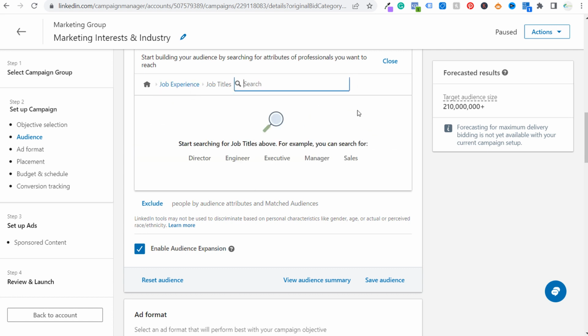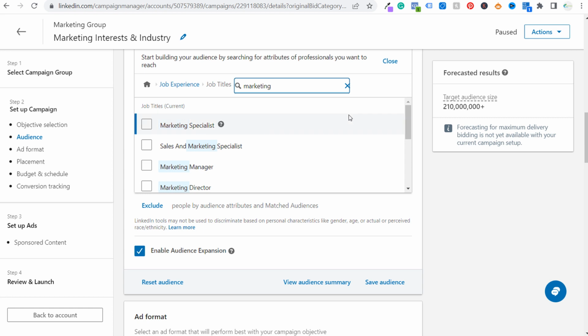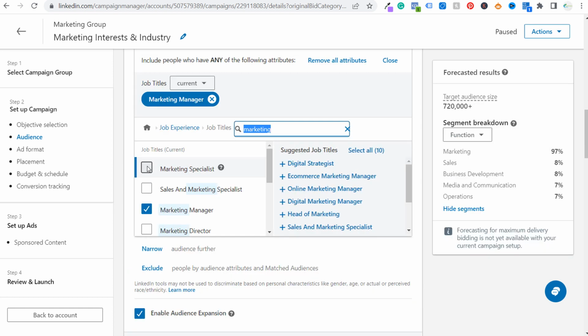Now, job titles, the one thing to keep in mind with job titles is, let's just say, for example, I'm targeting a marketing job title. So I want to make sure I'm reaching marketing managers. When you click on a job title like this, they're generally going to give you a bunch of suggested job titles, and it's going to allow you to target more and more people based on their job title. So e-commerce marketing manager, online marketing manager, digital marketing manager, all basically mean a very similar thing to marketing manager.